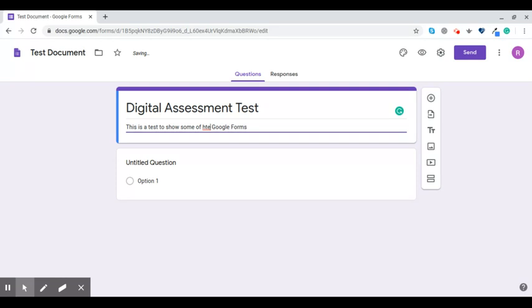once you've sorted the typos out, of course. So this is a test to show some of the features in Google Forms, which is what we're going to do. So we're going to be looking at using this test form to explain some of the basics of forms for you.